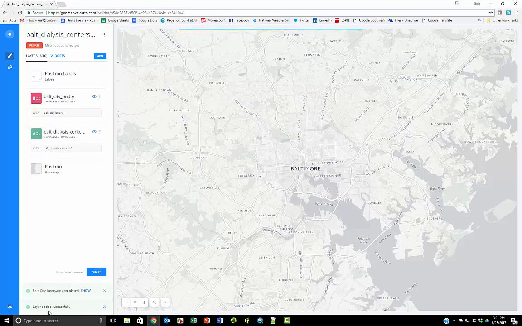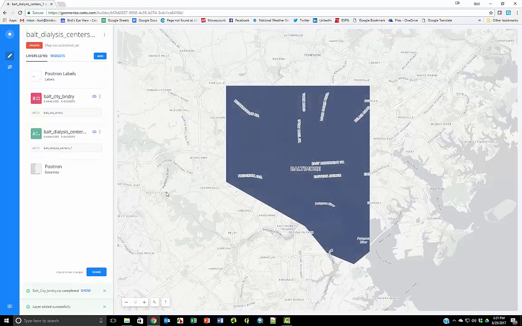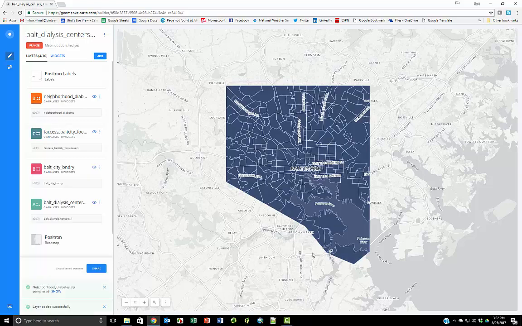I again get a progress bar in the lower left, and when the data is imported, it appears on my map. And don't worry about the layer styling yet. It's random at the moment, and we'll change that in Task 3. I've gone ahead and also added the food deserts and the neighborhood diabetes to my map. And the layers have different colored icons with alphabetical designations, A, B, C, D.